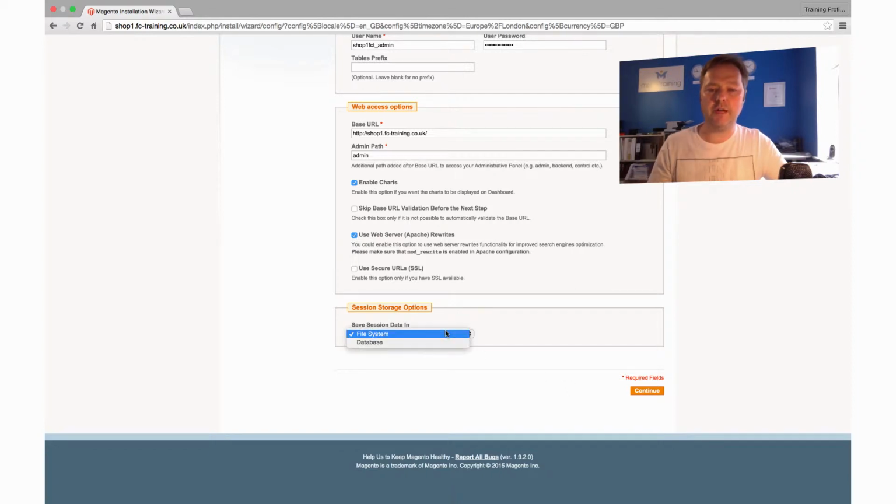And we've got here save session data in a file system or the database. I would advise that session data, which records details of what people are doing in their browsing sessions when they're looking at your store, I would advise you keep that in the file system. If you put it in the database, you could find that you fill up your database with a lot of information that is not necessarily useful. It might slow down your system. So keeping it in the file system at this stage is what I would advise, but you may have other reasons why you might want to do it differently.